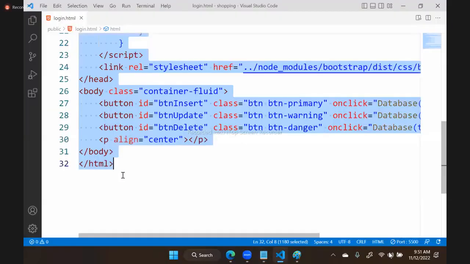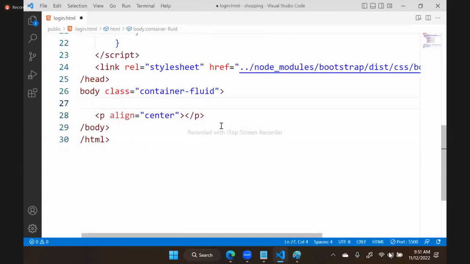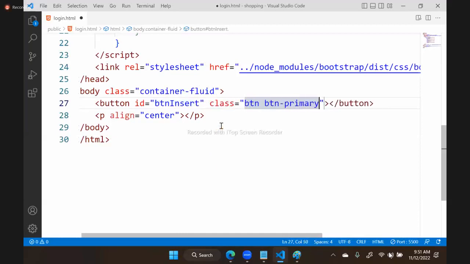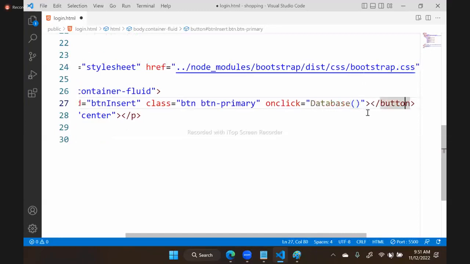Let's do one thing. It will send information about event also. How do we send information about event? I will remove all this. I will just keep a button. So button has some ID, btn-insert. Button has some class, btn and btn-primary. And button has some event, onclick. Onclick is database. And I will give the word here, insert.